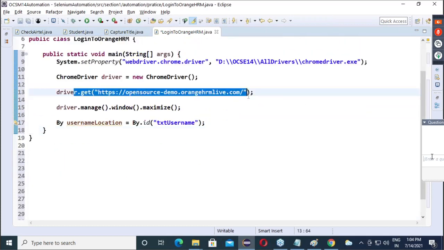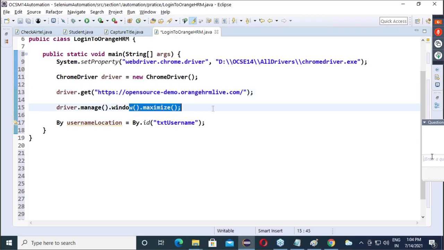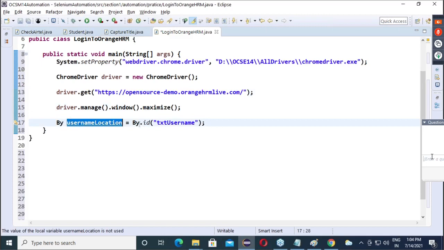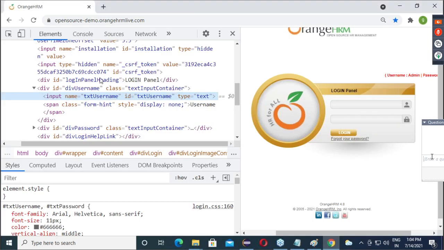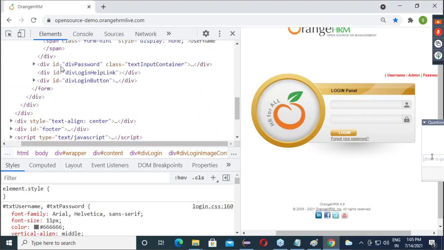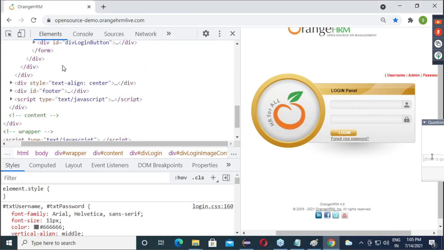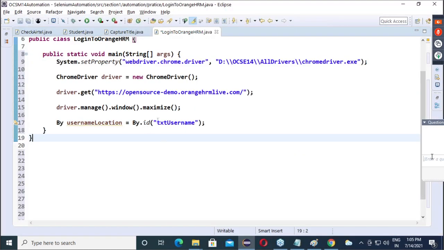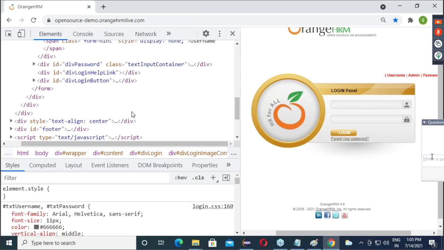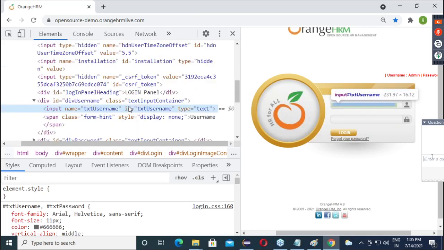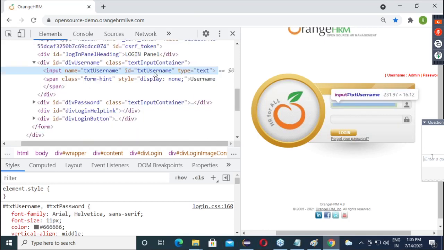So we are opening the application. We maximize it. After that, we capture the location of the username by ID. By what? ID. Now it will search, guys, in the HTML document, in this entire HTML document, in the entire page, where the ID txtUsername is available. So where is the ID txtUsername available? Exactly here, which is my element. Got the point?